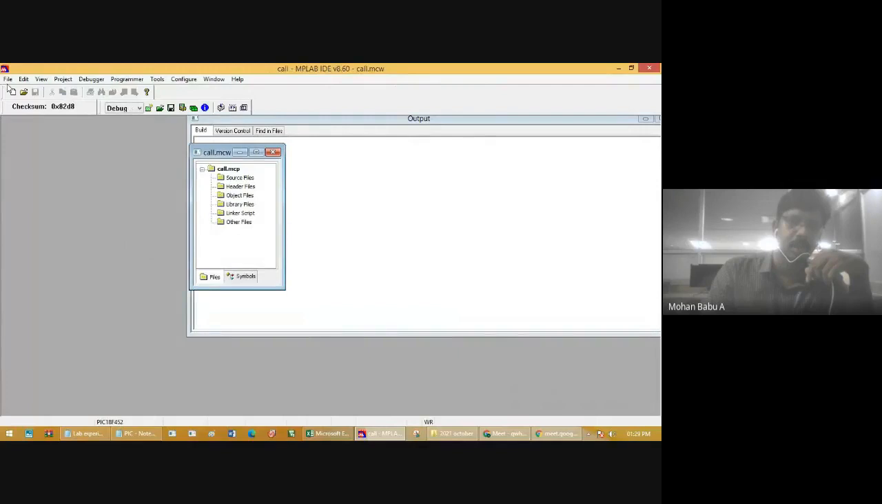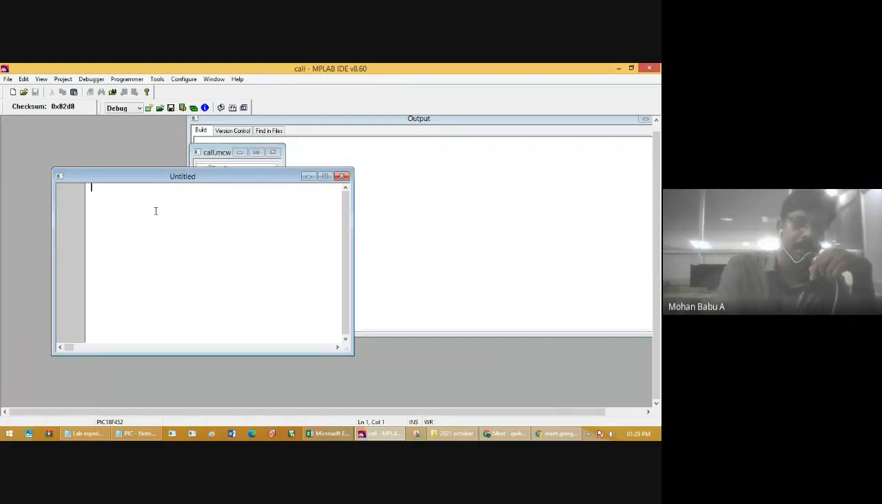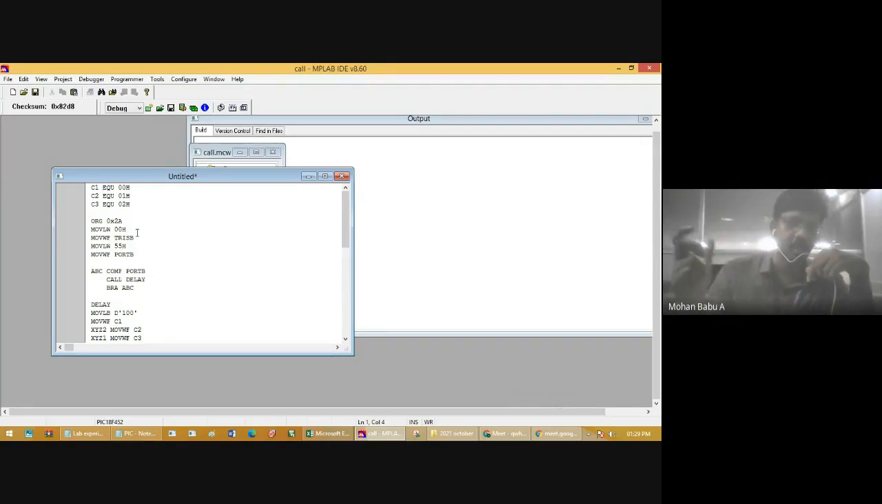Then go to the file, click new. This will open one window. Just paste the code. This is the program for call. Call instruction means what? It is one type of register which will help the programmer to go to a different subroutine. Subroutine means one set of program. If you want to go to different subroutines, different call programs, you can use call as the instruction.